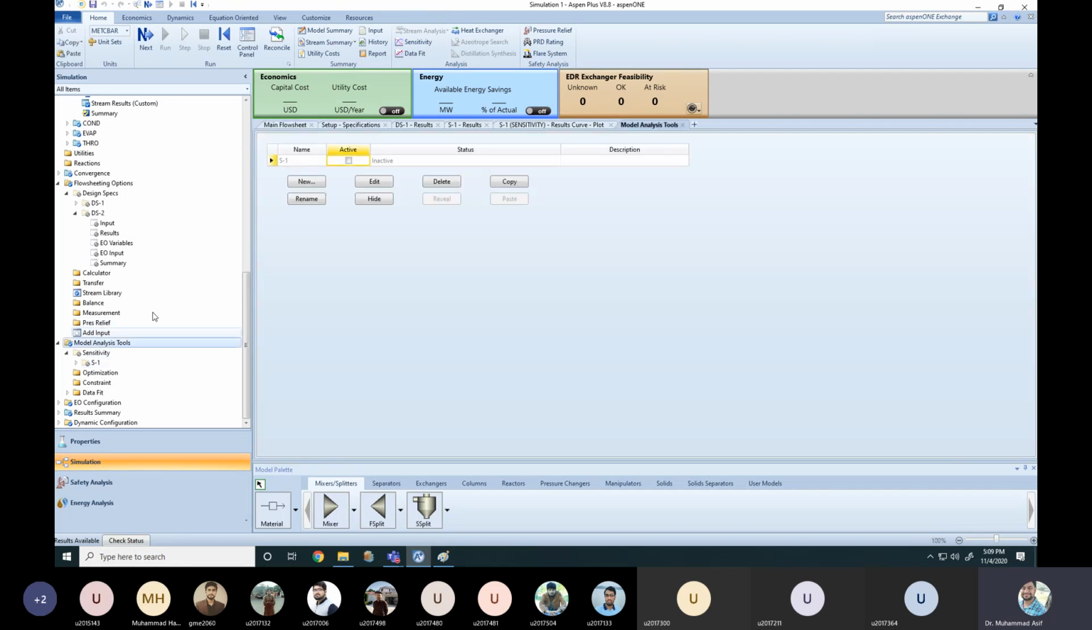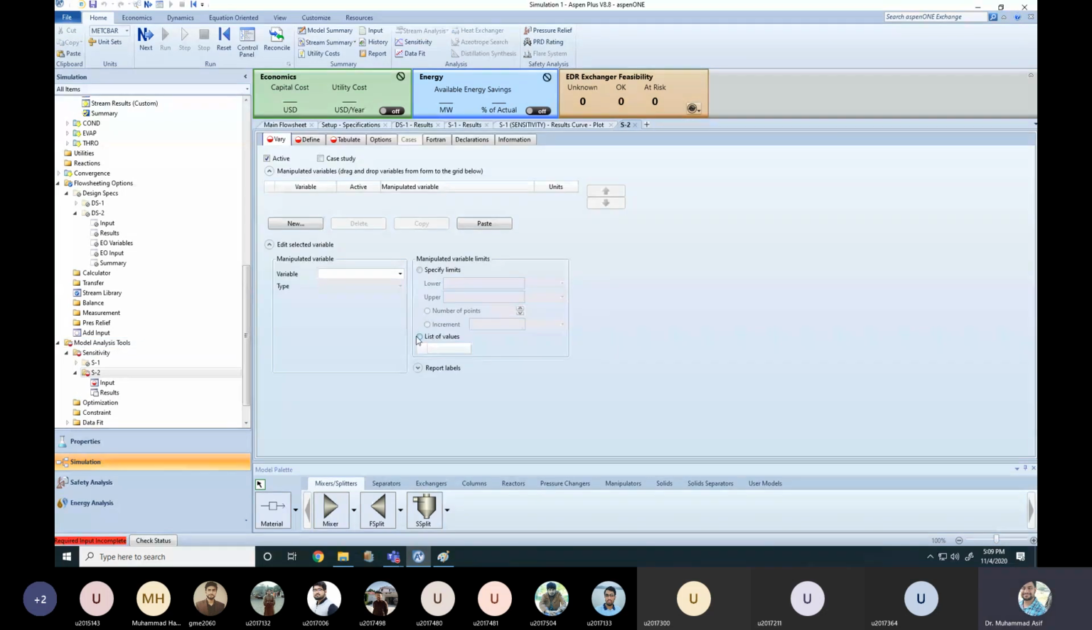Now you have to add another sensitivity analysis, let's say S2, right? So what you want to see is how the outlet temperature of the condenser is changing if you change the compressor pressure. You want to see that. So again, you have to put that.